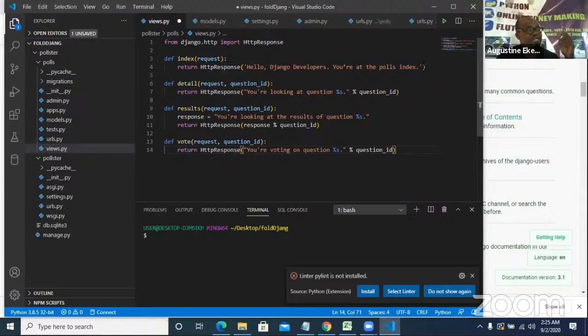Index is already created in the previous. So these are the other 4 views that they told us that we needed to have: detail, result, and vote. You understand? So all these views are still simple, using simple HTTP response. But the further one we'll do later, we will now use HTML. But this is to show you that you can have different views in one view.py concerning the same topic.